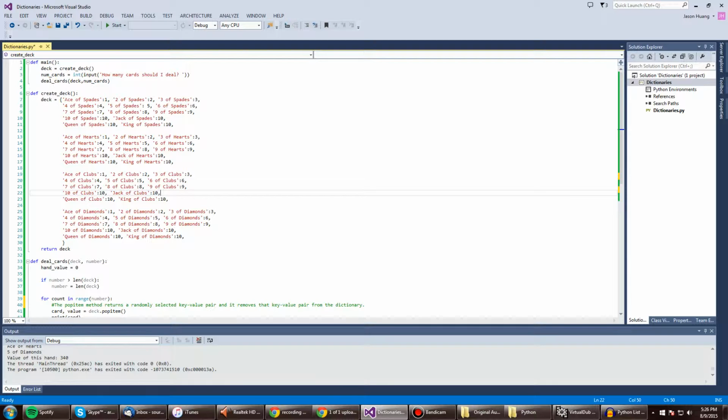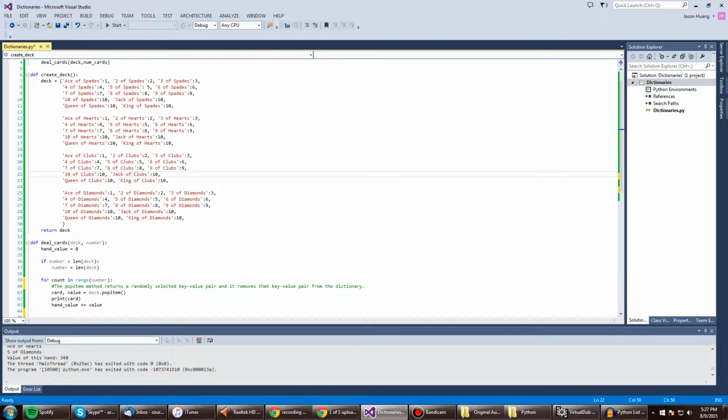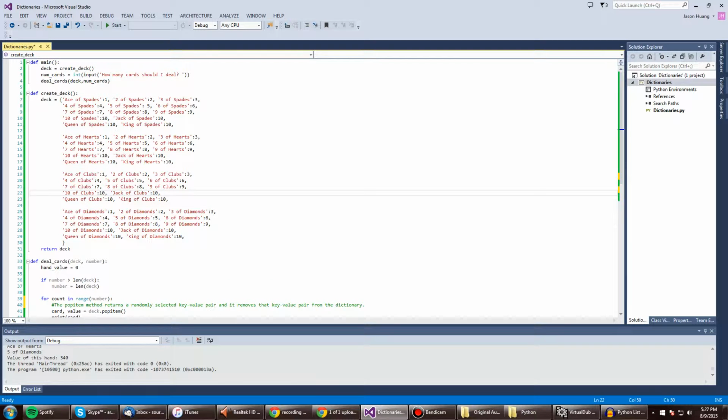So in create deck, we have what looks to be a dictionary where we assign a string and an integer. So here's a string, and then with a colon we type in the integer, and so on, and then we separate it by commas all the way until we're satisfied. And then return deck to give this function a value.